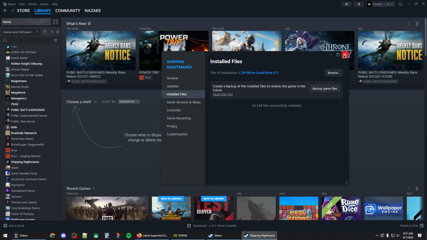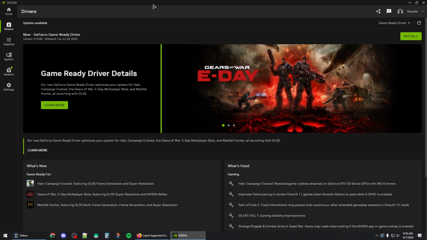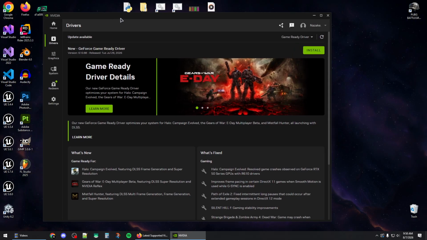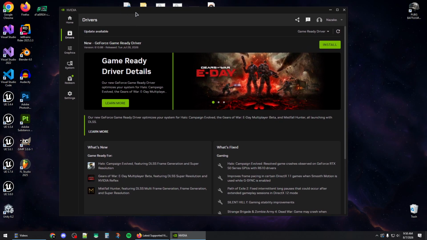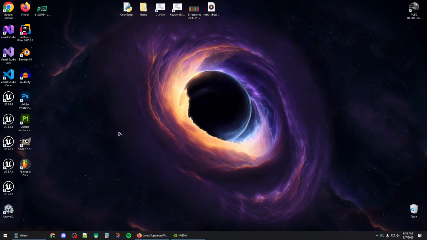Once everything is validated, you can close Steam. Then you want to open up your GPU app. So if you're running an NVIDIA card, you will need this NVIDIA app installed. Then go to drivers, check for updates, and make sure to download and install the latest available update. Now, if you're running AMD, you will need the AMD software instead.